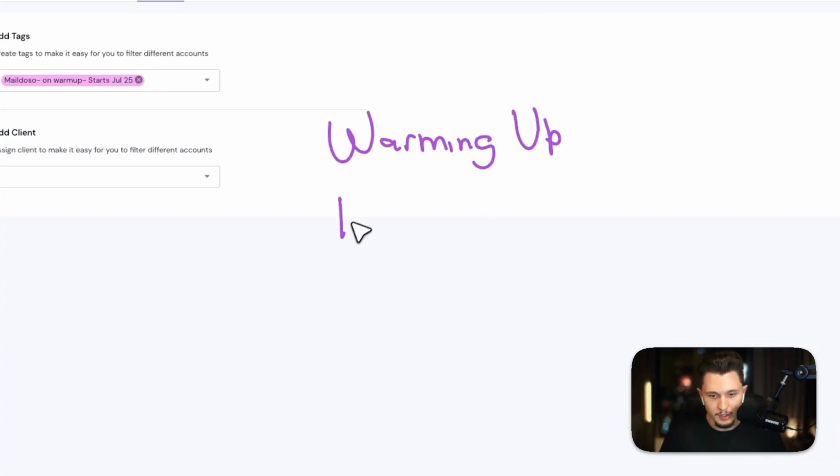It's going to be in recovery. And it's going to be ready to use.